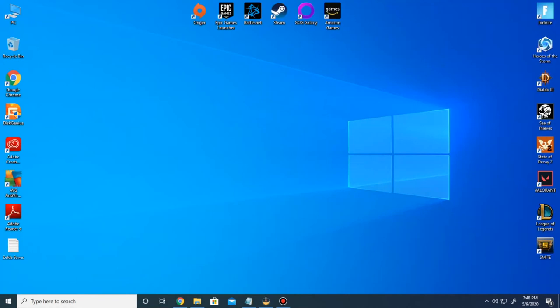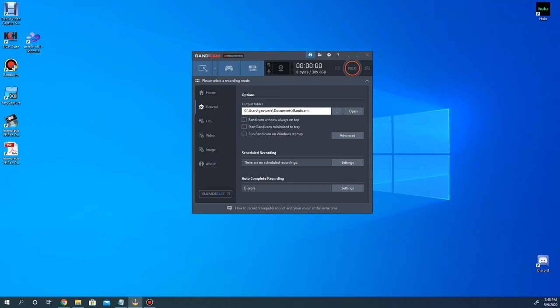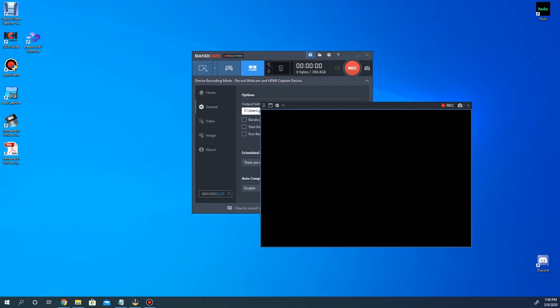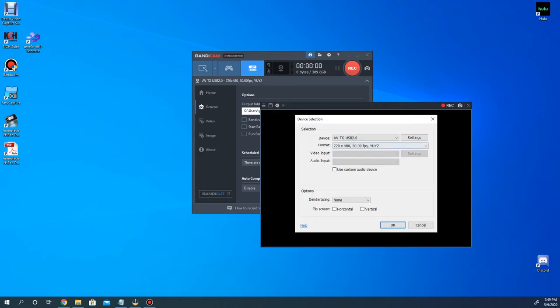Now from there, we're going to jump over to monitor 3. You can see I've already got Bandicam running over here. What you need is to do the HDMI source. And then you'll see right here, the little blue highlight I've got there is a little cog wheel, which is the settings. You click that, and you should have under devices is your AV to USB device. Go ahead and select it, and you can select your format.